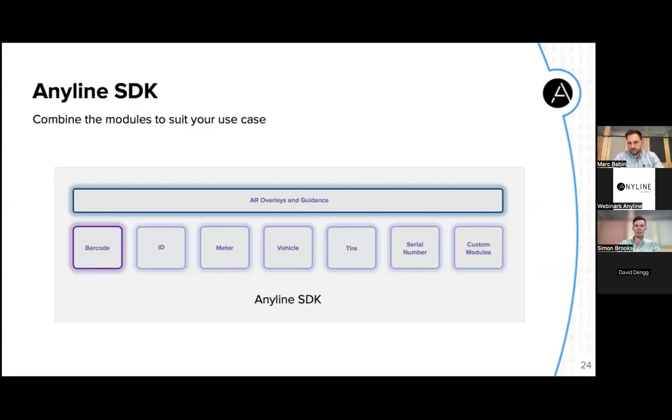So Barcode, you see on the left there, that's clear. We just talked about that and all the features. We also have ID, meter reading, various vehicle identification, tire identification and scanning, serial number, and we are also able to build custom modules, which can then be built into the standard SDK. All of that is then delivered together with overlays and guidance that best suits our users.